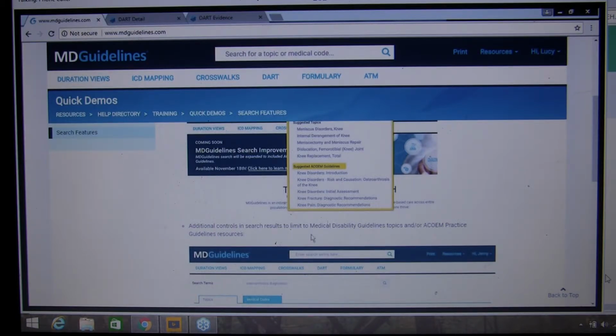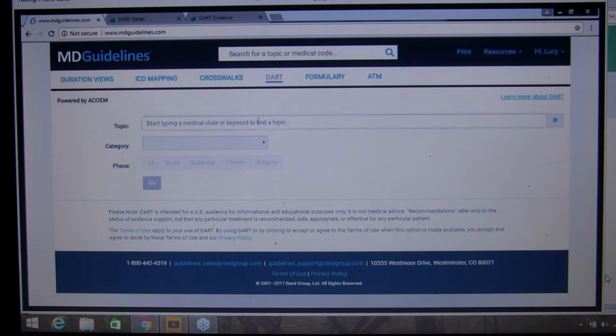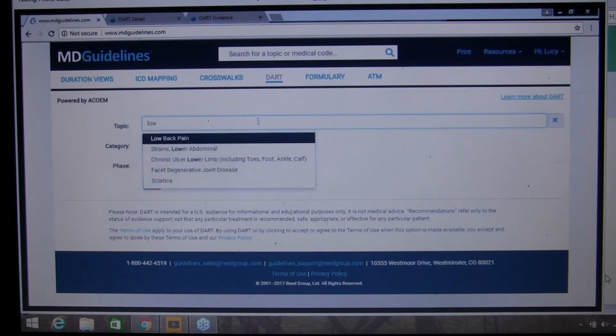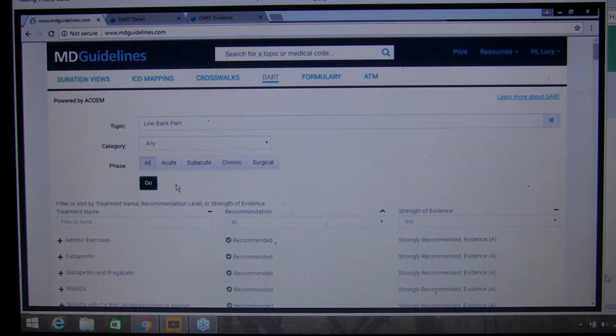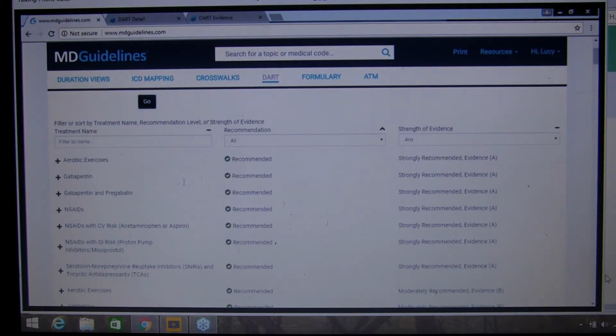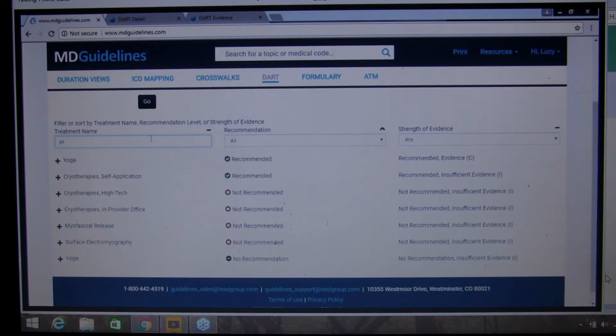The next thing that I want to point out are the links that we're putting into DART. So I'm going to open up DART and navigate to low back pain. I am actually not going to put a category in, and I'm not going to put a phase in. I'm just going to click go, and all of the recommendations, again, are available to me here. In this case, I'm going to go ahead and type in yoga.